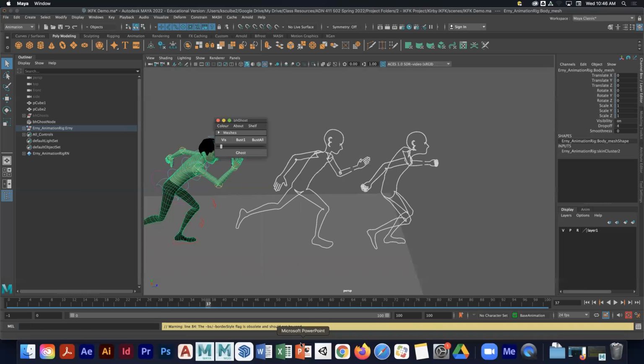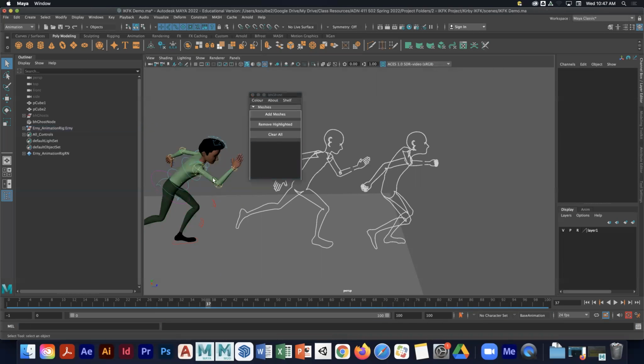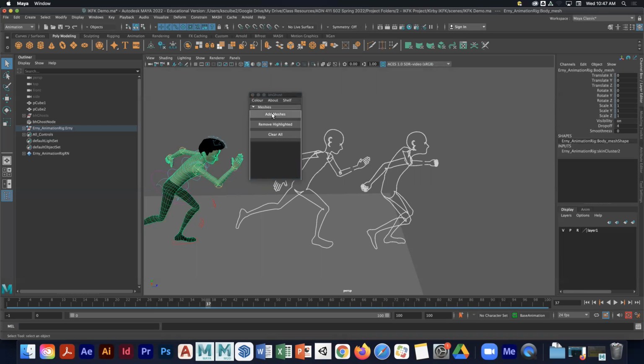Look at that. I've got a BH Ghost window. Because I had this mesh selected when I activated the tool, it automatically added it here to my meshes. So you can see Ernie is there. If you didn't have anything selected, it would be empty. All you would need to do to add it would be to select the mesh, click Add Mesh, and then you're good to go.